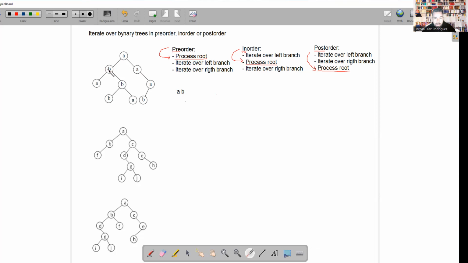Again, we process the left branch. Once we finished with the root, we process the left branch, which is A again in this case, right? So we go here and we print A again. So we finish with this left branch and we go to the right, right? We come back to B. We already processed the root. We already iterated over the left branch. So now we need to iterate over the right branch. So we go to this B, and we process the root. So we write the content of the root, which is B.